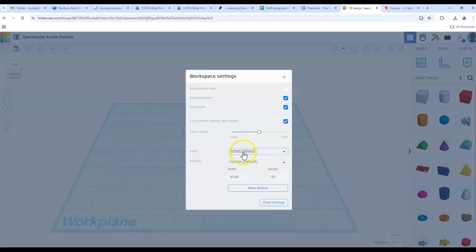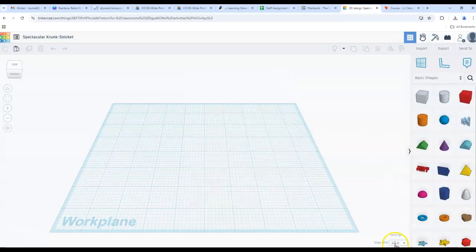For this demo I'm going to use inches, and then this is your actual grid, how big your grid is, so 10 inches wide and 7.87 inches tall. This stuff you can change if you want to, depending on what your needs are. But more importantly, I wanted you guys to see this snap grid down here. Snap grid will decide how much things move when you place them.